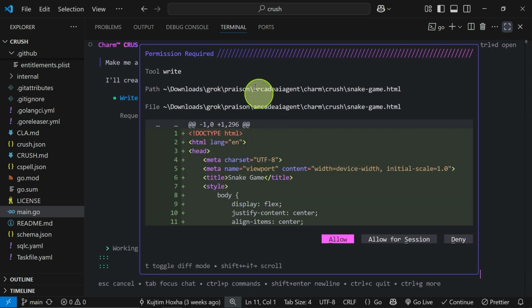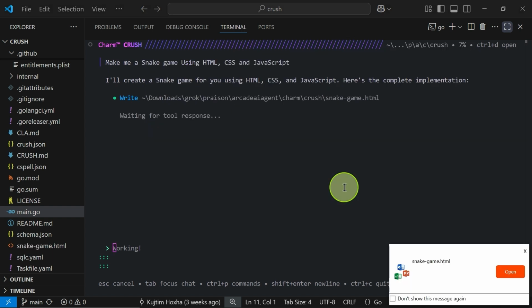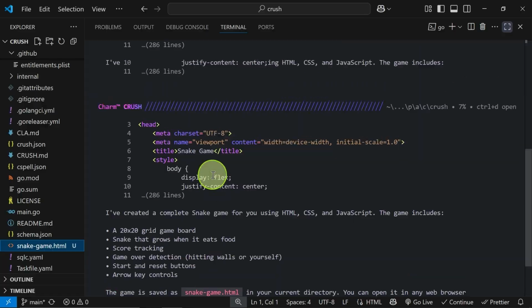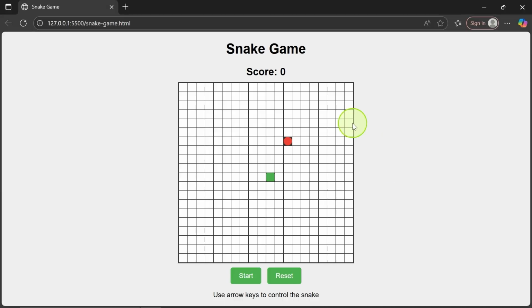Once you have the code, copy it into a new file. Say, snake game HTML. Then simply save the file and open it in your browser, or you can use a live server extension in Visual Studio Code. And there you go. Our snake game is now fully functional.